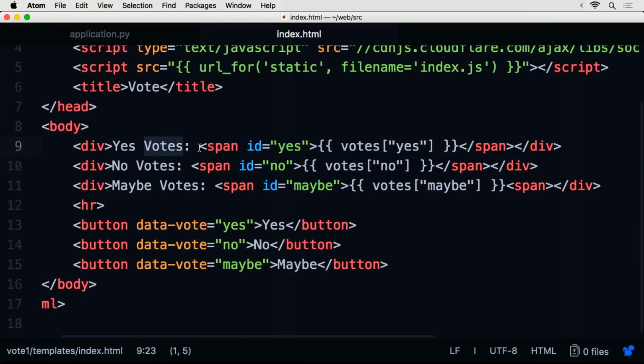So if I go to index.html now, what I see inside my body is 3 divs, one that says yes votes, and then I have a span. Recall that a span is just a segment of my HTML page that I can give attributes like a name or an ID in this case. And I'm giving this one an ID of yes, because later on I want to fill something into that spot. But we'll see that in just a moment.